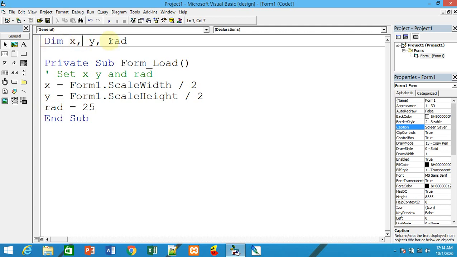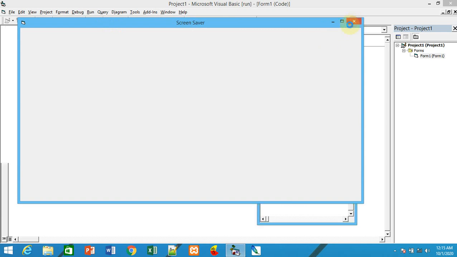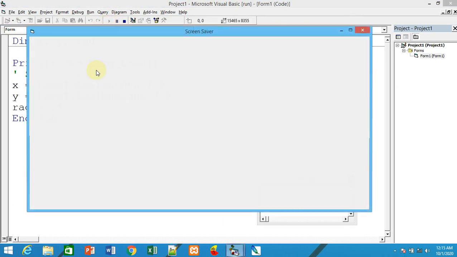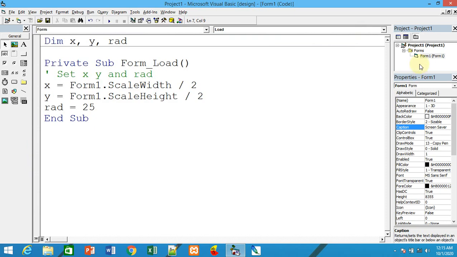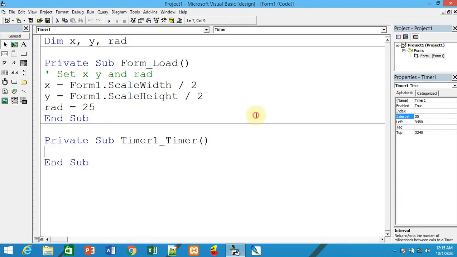These three variables have been declared in the general declaration section, so that throughout this code window you can use x, y and radius. In the form load you have just set these, so no circle is drawn yet, only these values have been loaded into memory. Next, you need to go here and draw the circle on the form.